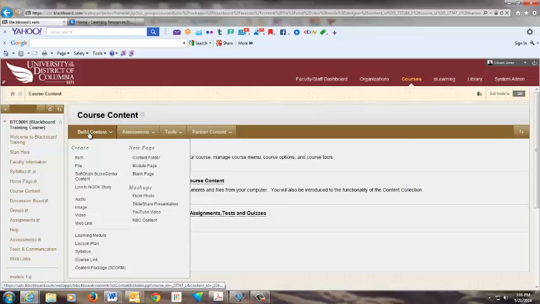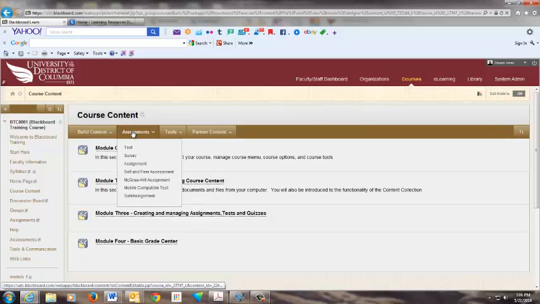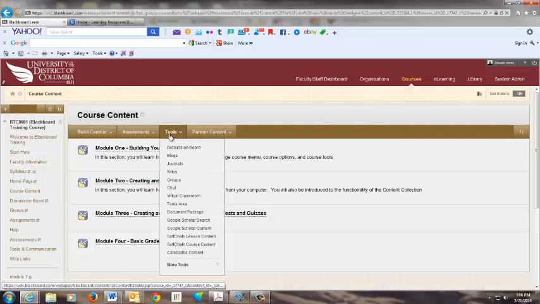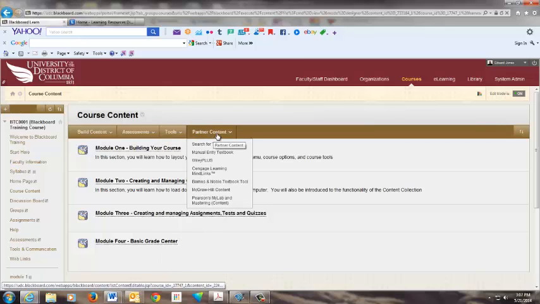So you have your build content, you have assessments, and under assessments you have tests, surveys, alignments, and so on. You also have tools located in this area. These are your activity tools that you can use in creating or laying out your course. And then you have the partner content, which are the books, the ebooks that you have within Blackboard.